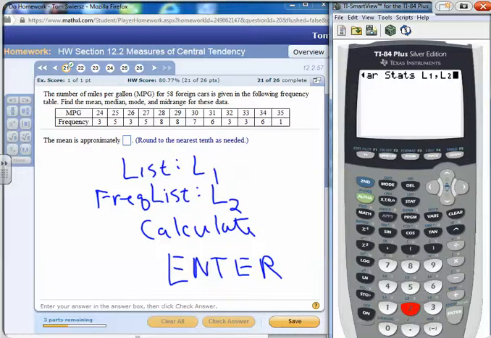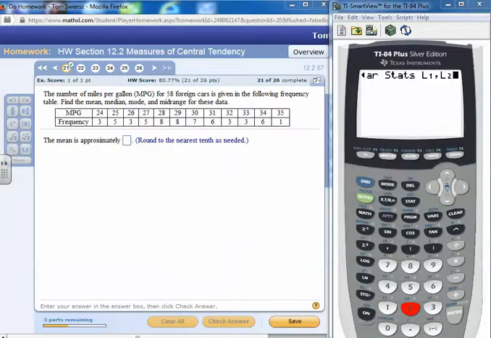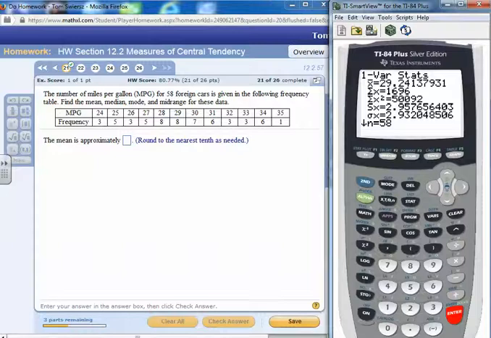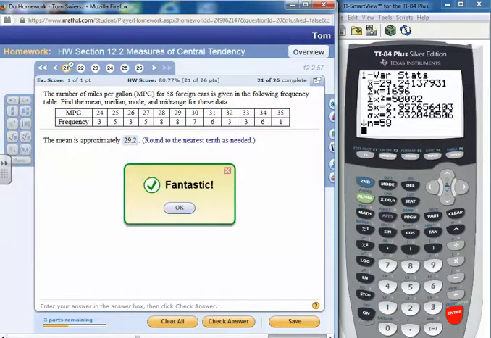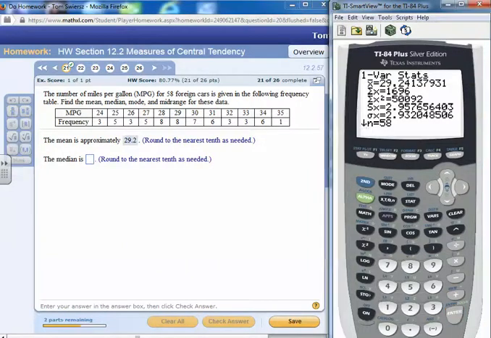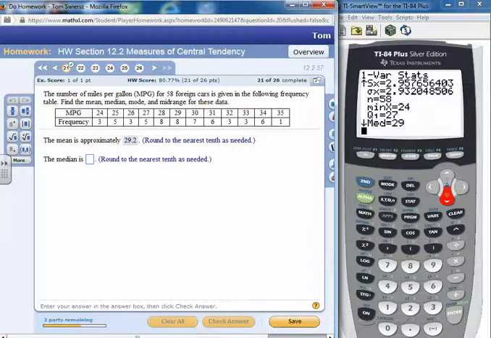So I have already put in L1 comma L2. I'm going to hit enter. My x bar is always the mean, which is 29.24, and to the nearest tenth we'd round it off to 29.2. The median, if I scroll down 3 places with the down arrow, is actually 29.